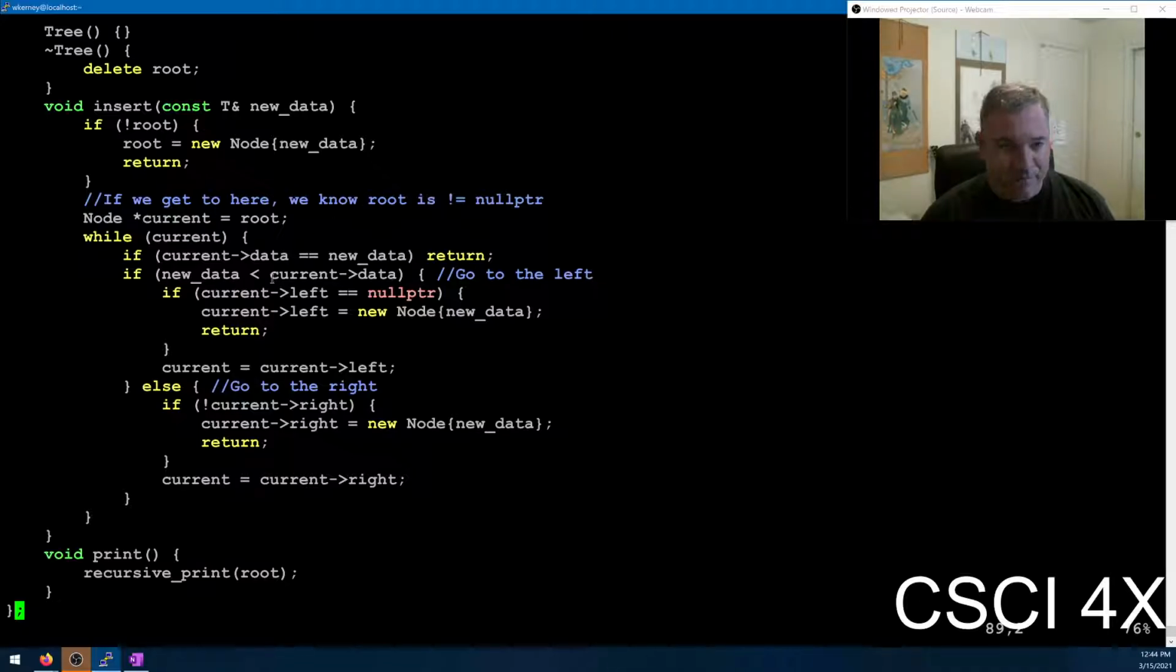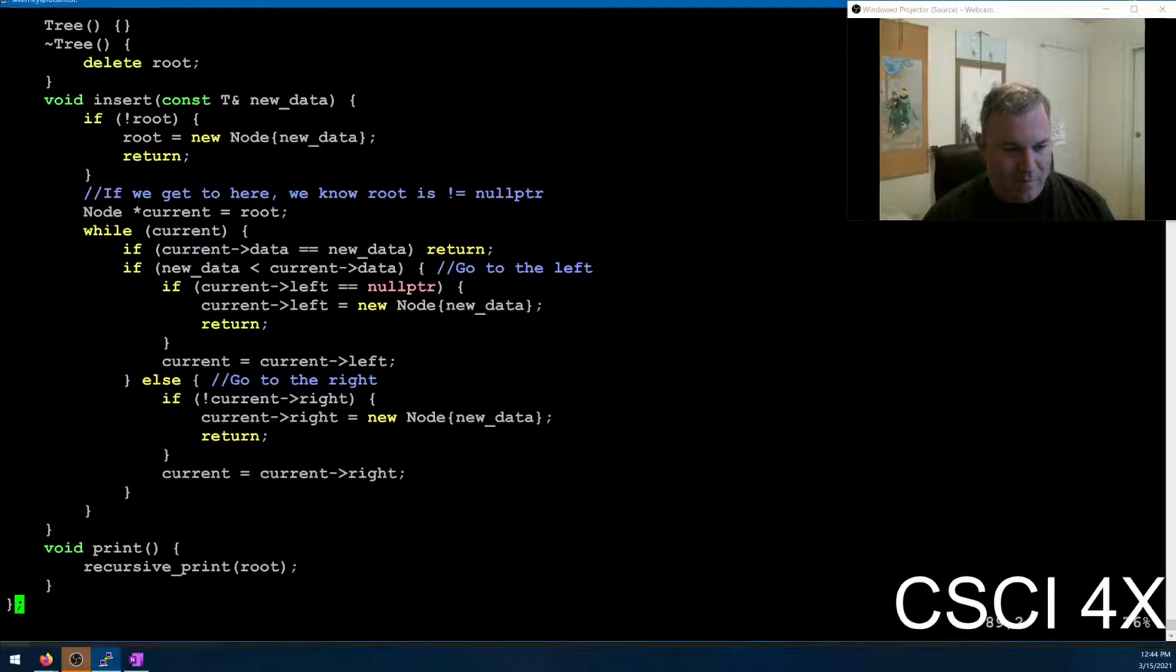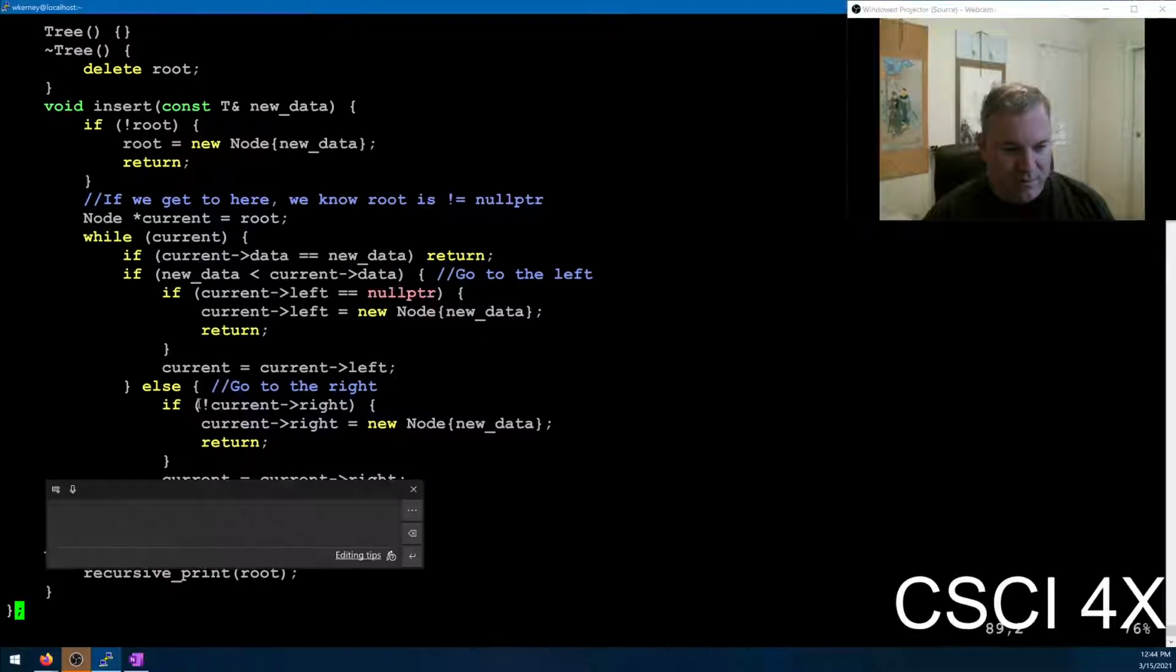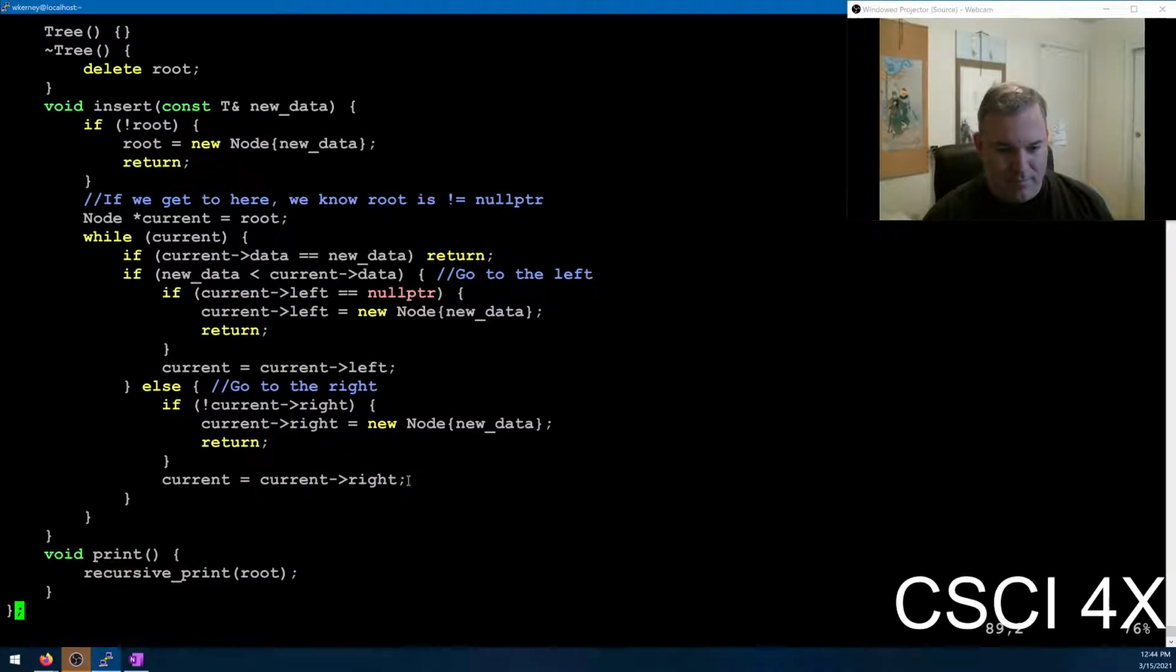No. Okay. Is it less than? Is 7 less than 5? No. So we come down here and we say if the right pointer is null, which it is, then the right pointer is set to be new node passing in 7.